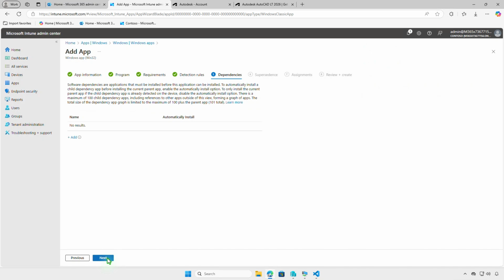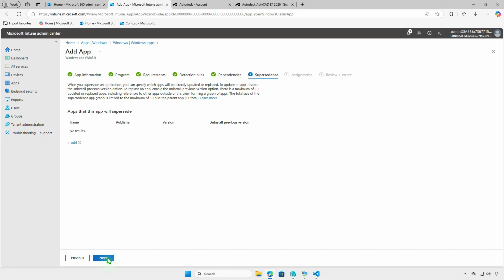On this page, you can define software dependencies and specify apps that must be installed before the app can be deployed. Additionally, you can configure supersedence to directly update or replace an older version of the app.